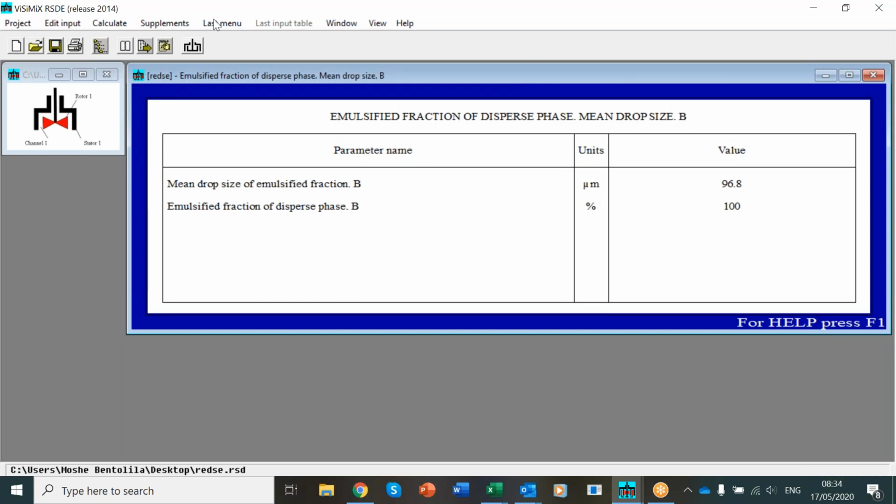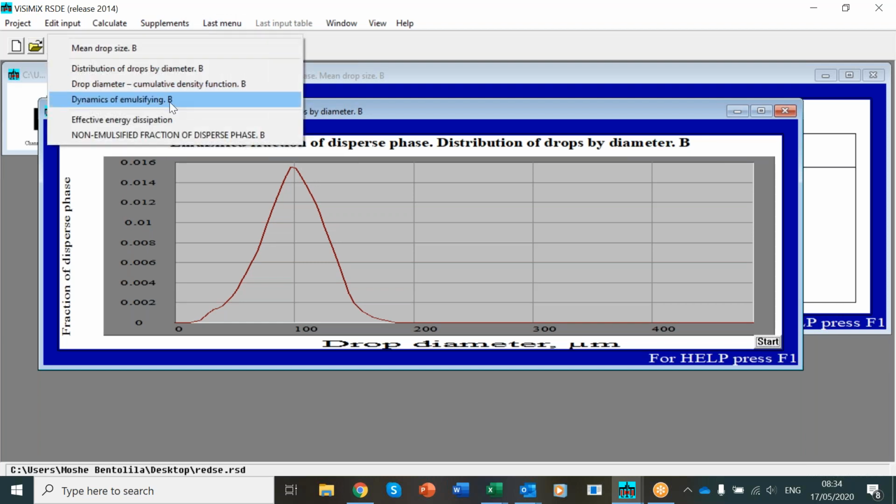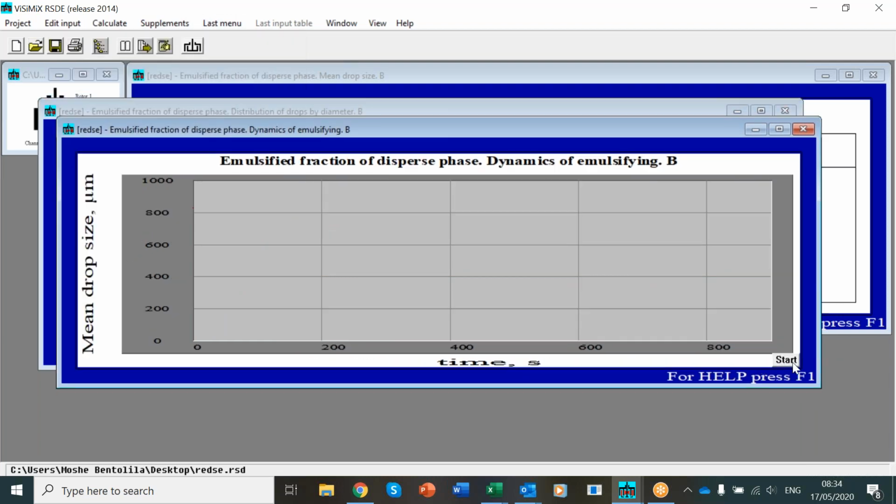We can calculate many other things. Okay, of course, we can calculate the drop distribution, and then we can calculate the dynamic emulsification, how long it will need to take. 400 seconds, it seems to be okay.